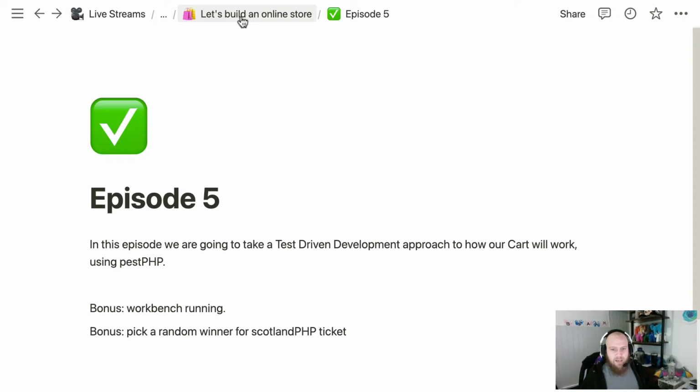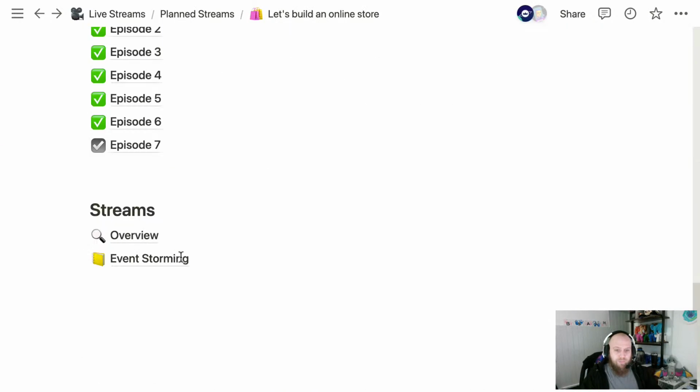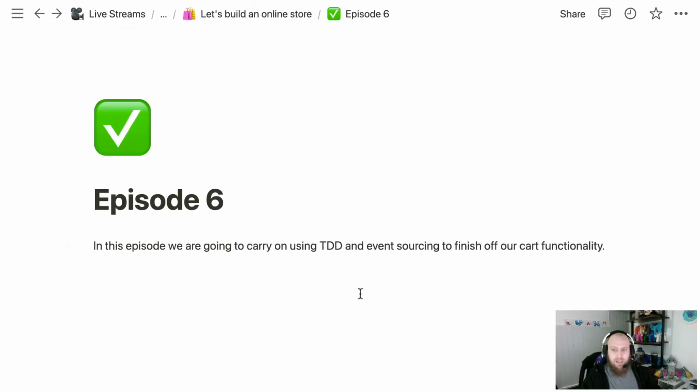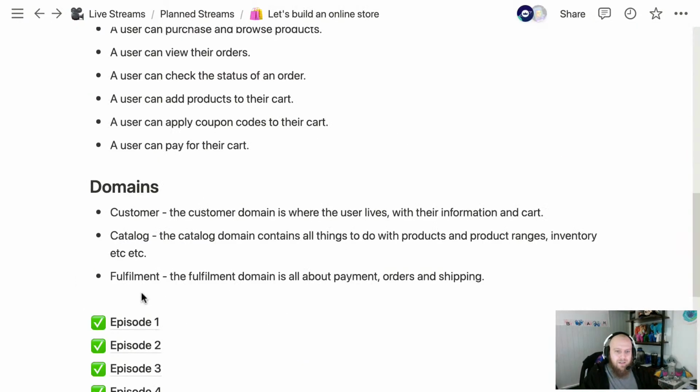So we started a test-driven development approach to how a cart will work and how we can add a product, how we can remove a product, increase and decrease quantity, which we've just finished. We then worked on finishing off some cart functionality where we did some coupons, adding some coupons, and a few other side things around there.